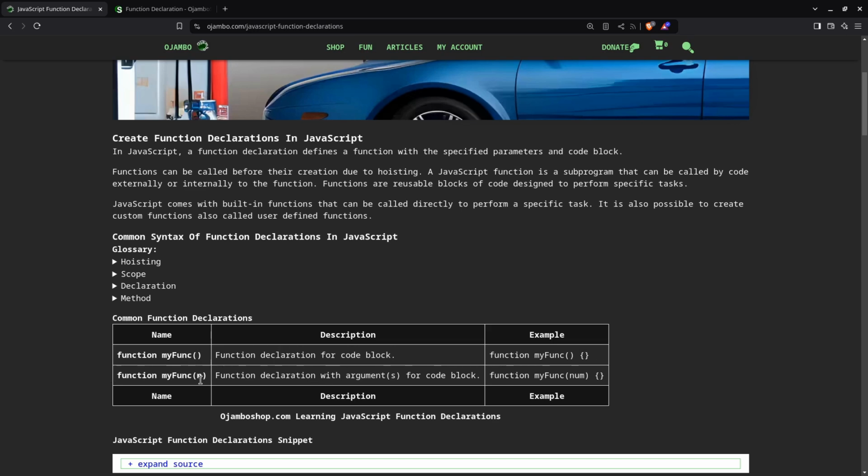You can also pass in arguments or parameters, and then it's the same thing again. It's basically function, the name of your function, and then your parameters or arguments. You can pass them in different data types, or you can comma separate them as well if you want. In this example here, I'm just doing one. And again, we have the squiggly brackets. That's where your code block will be.